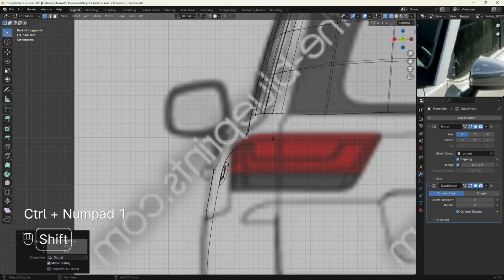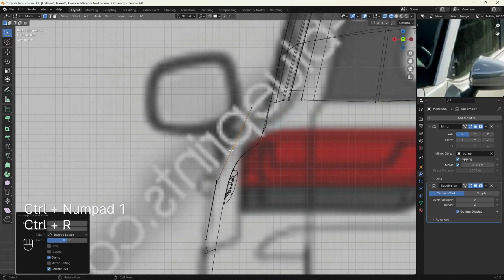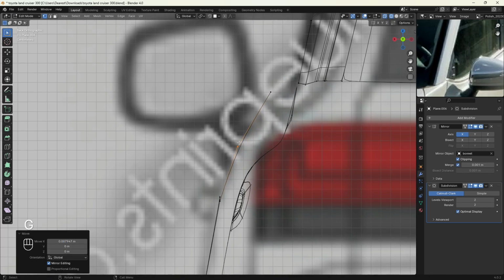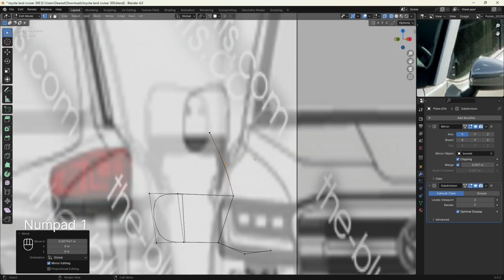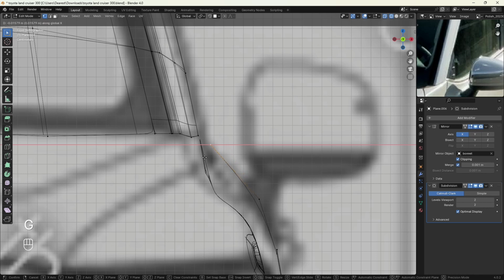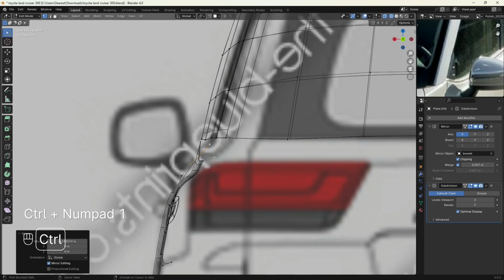I'm going to go to my back view and let's add a single vertex here and let's bend it to fill this space here. Let's check this from our front view and we can see how this is supposed to align. So let's just move it inward slightly like this.